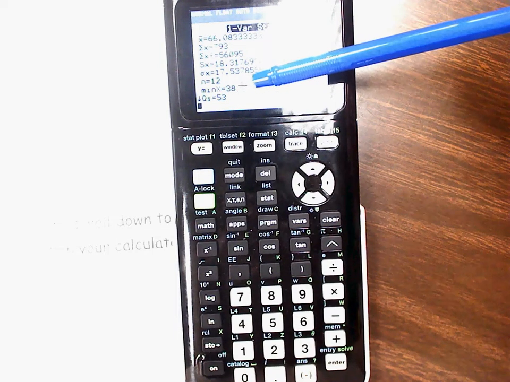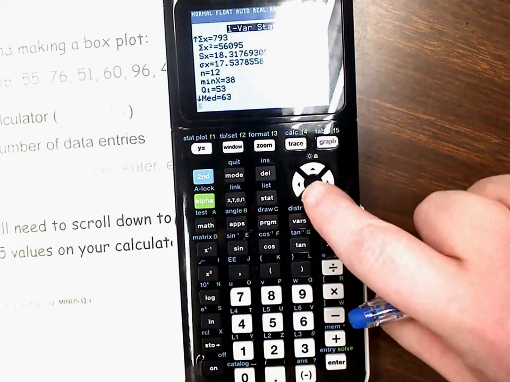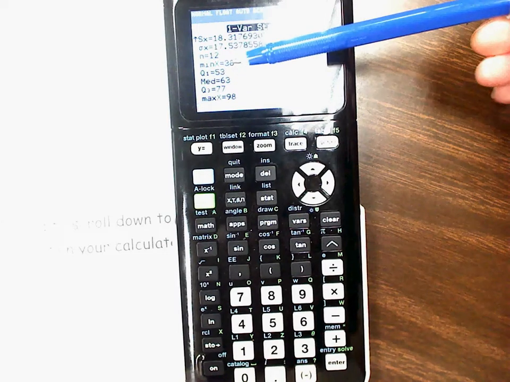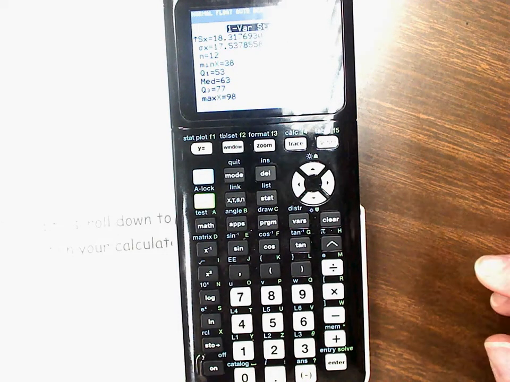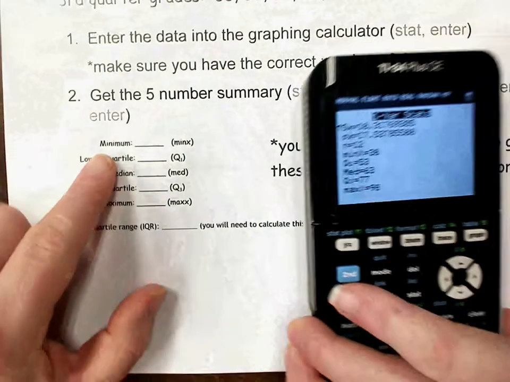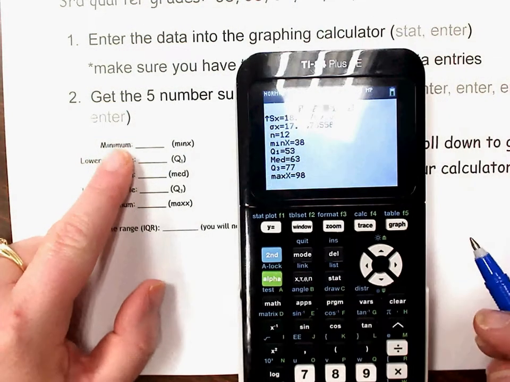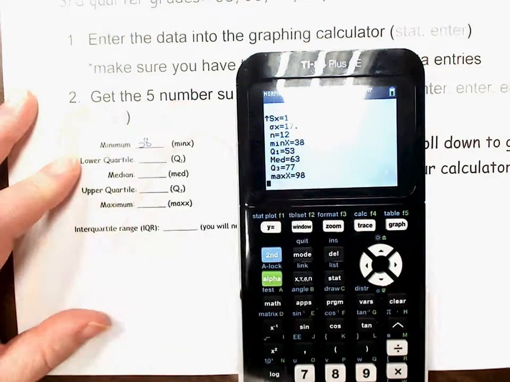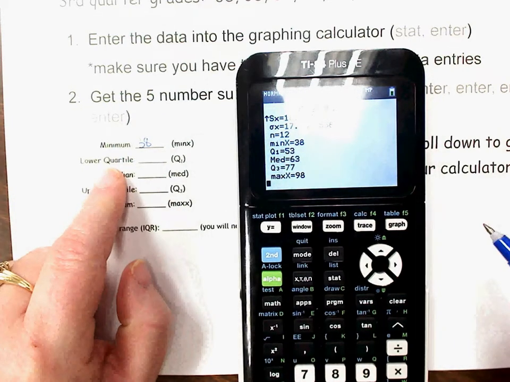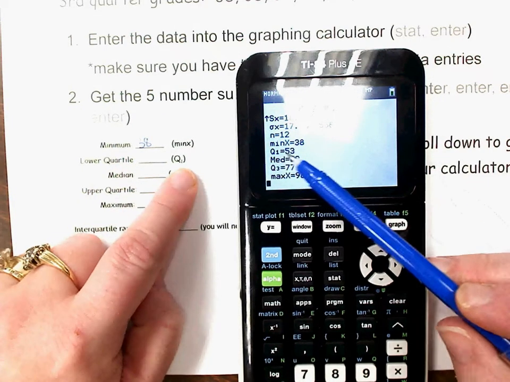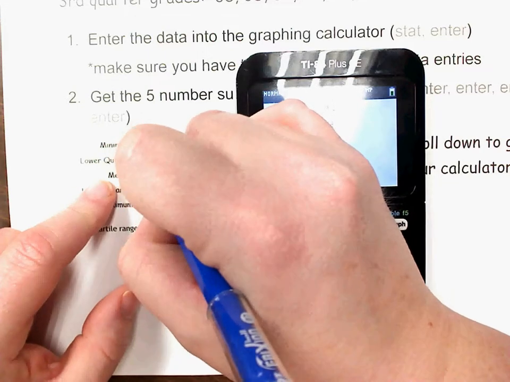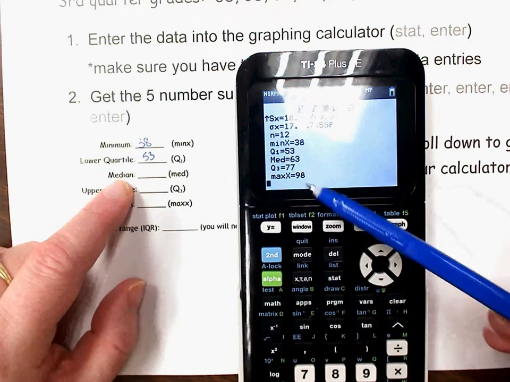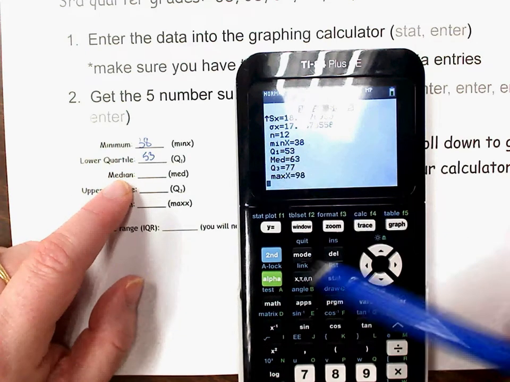That's the minimum. So I want you to scroll down to the end of your list. These last 5 numbers are the ones that we care about today. I want you to write those on your notes right here where it asks for those numbers. So for minimum, that's the minX, which is 38. The lower quartile is your Q1 number. Right here it says Q1 is 53, and we'll talk about what that means in just a moment. Your median is just the number in the middle when you put them all in order from least to greatest, and that was 63. Med means median.